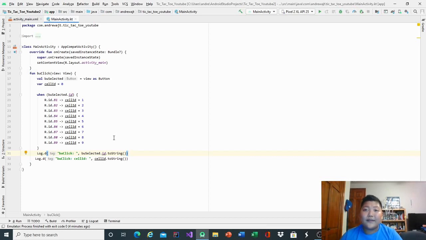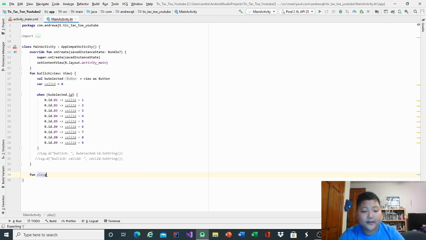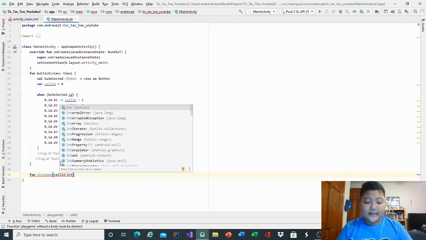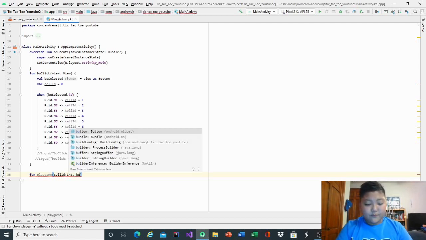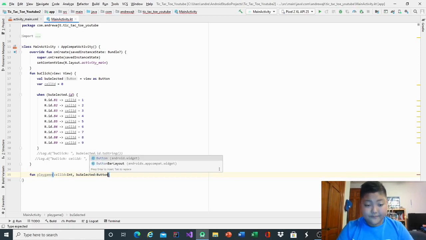After that, we don't need the log anymore, so we can use the two slashes like this to hide them, meaning that the code will not scan it and run it. After that, we'll have a function called play game. In this function, we'll have a cell ID, which will be int, and a BU selected, which will be button.